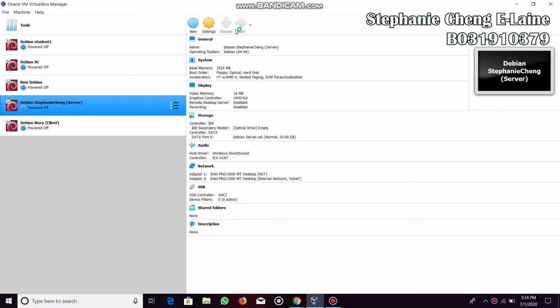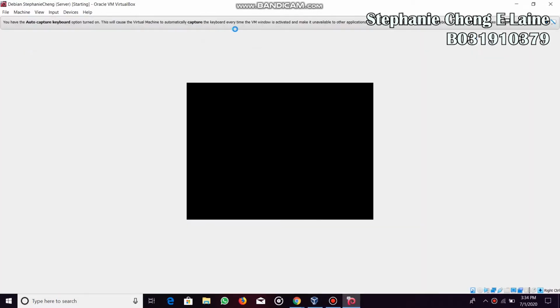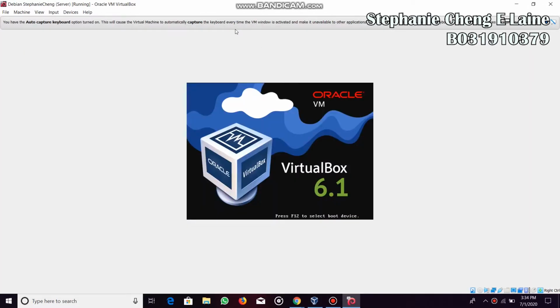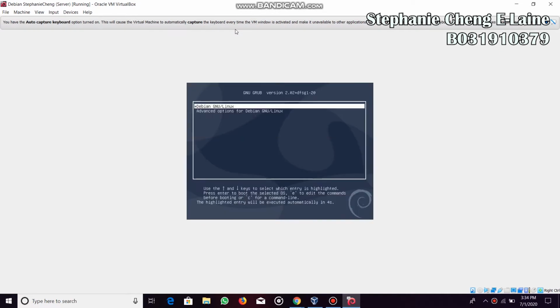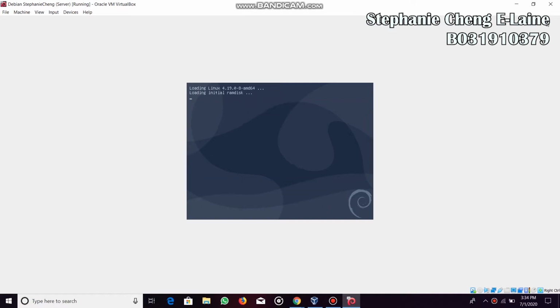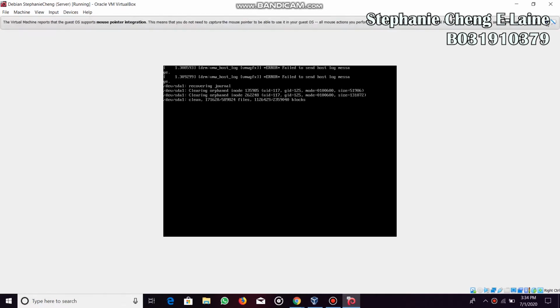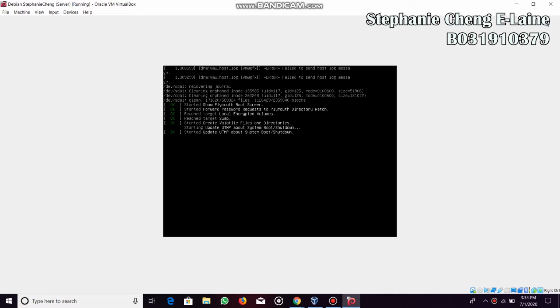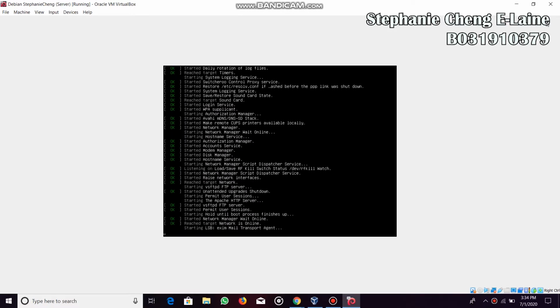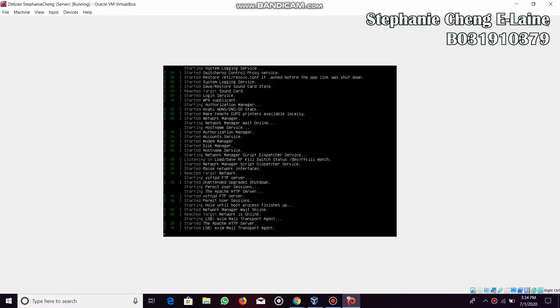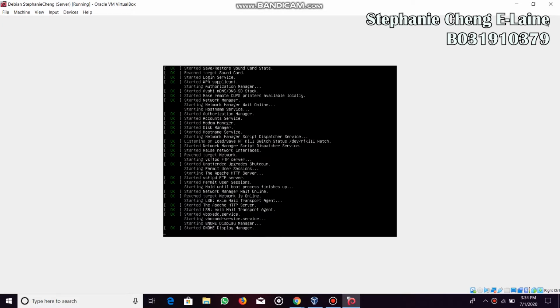While the Debian is starting, I will explain what a file server is. A file server is actually a central server where users use a local network to connect to their client computers. For our case, we are using FileZilla to transfer files using FTP in server and client. FTP stands for File Transfer Protocol, which is a standard network protocol used for the transfer of computer files between a client and a server.